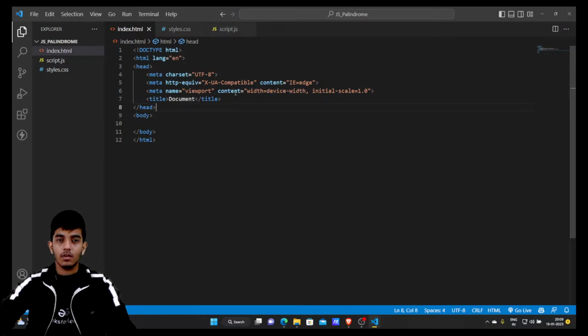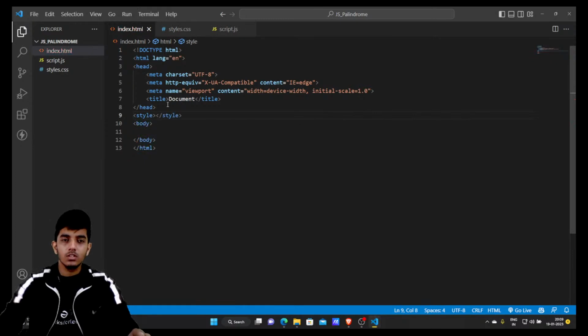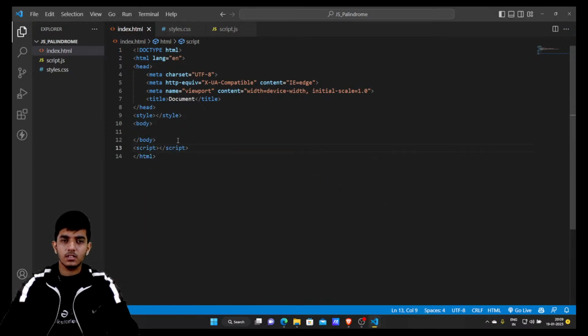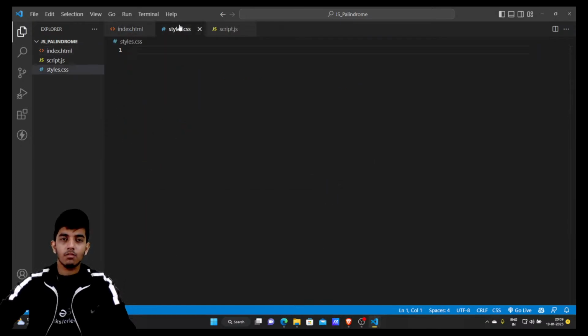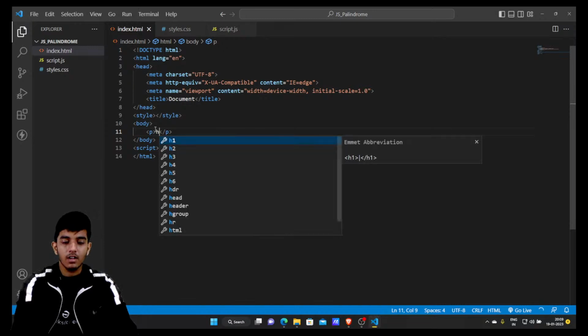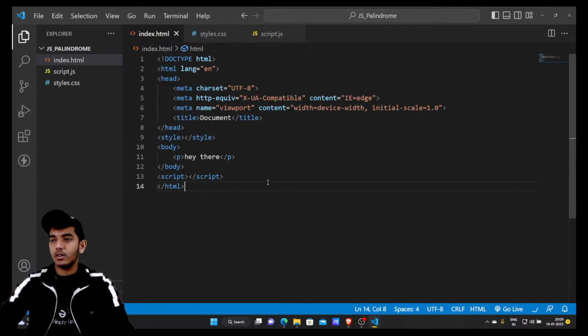I'm going to write my CSS here only for now, and then I'll shift that to the style.css page. Right now I'm writing my CSS and JavaScript here, and later on I'll shift them to the respective pages. This is a simple page, so let's test it. I'll simply write a p tag and write hey there. Let's test this. I hope now the font is visible.